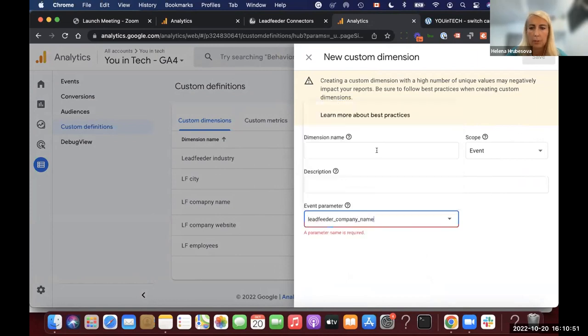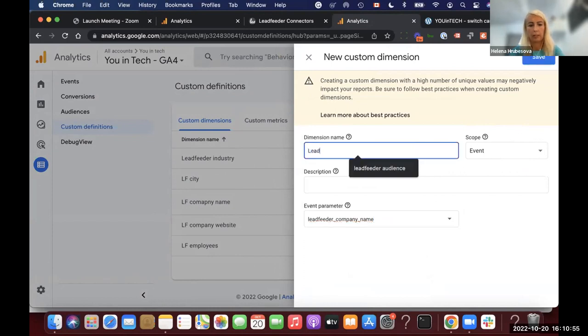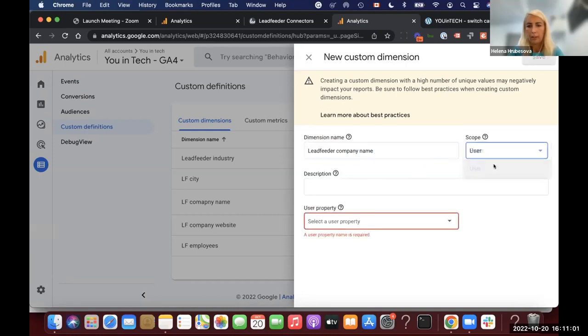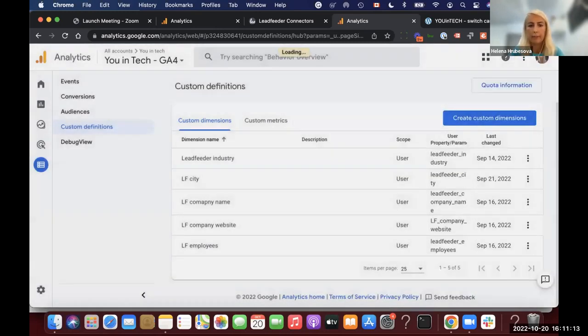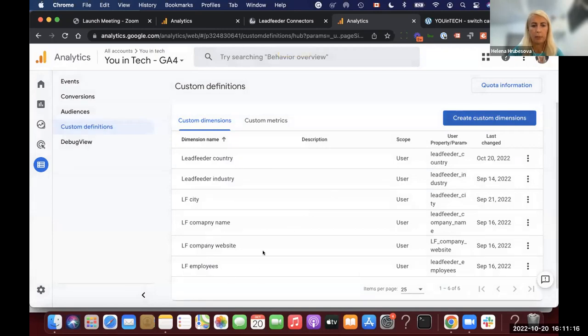So, but if I choose this one, let's say, Leadfeeder company name, I can call it Leadfeeder company name. Event is user. This one is already taken. So country. This one I don't already have. This way you don't do any duplicates, which is really helpful. Save. And it's going to be added here.